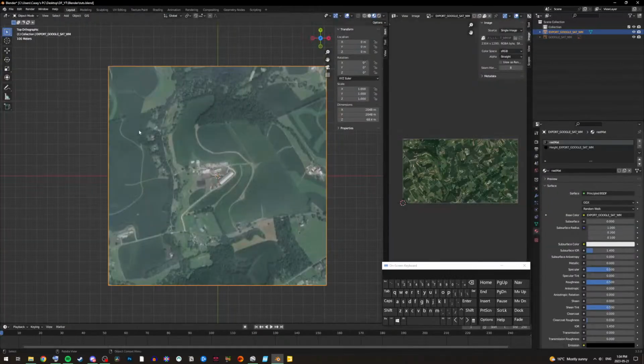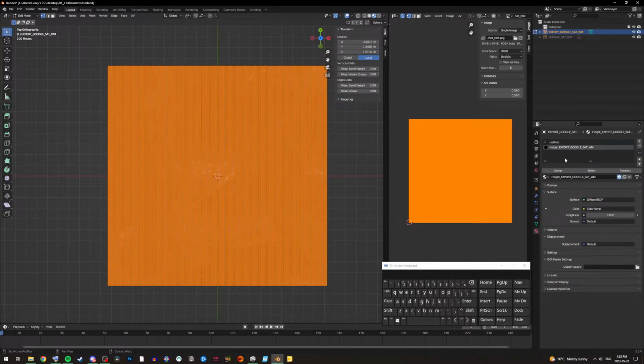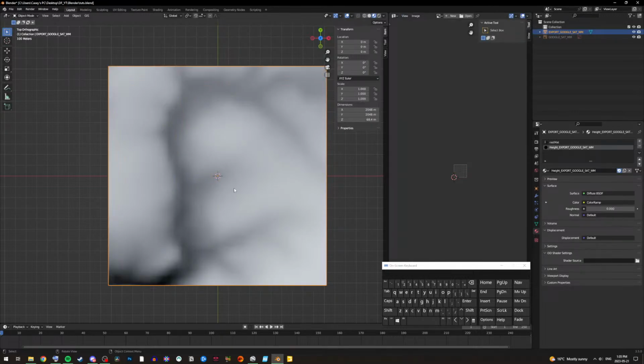Let's go back to layout. This is all correct now. Something I'm forgetting, but that's okay. We're going to go back to object mode, or edit mode, sorry. Oh, okay, well, yeah, we're going to wait then. Okay, then hit height, export, Google Sat, WM, whatever, hit assign. Now we're back to, this is our DEM right here.